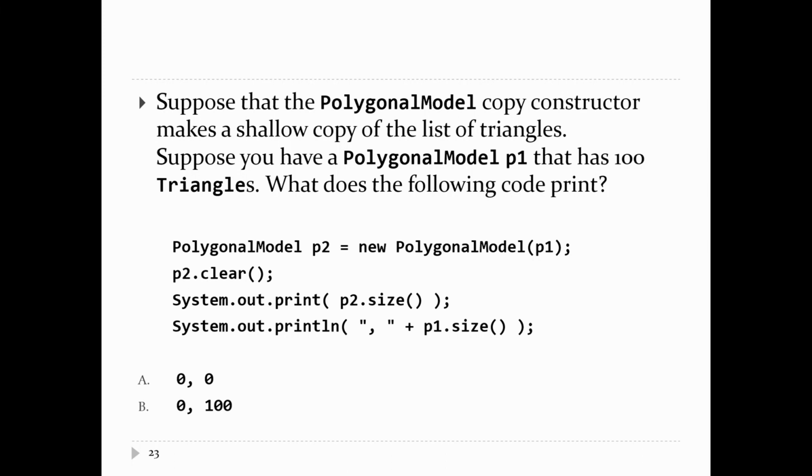All right, same example as before. P1 has 100 triangles in it. I run the second copy constructor now to make P2, and I clear P2. Then we print the size of P2. After clearing P2, P2 had better be 0. So that's fine. What is the size of P1 now? Well, P1's list is not the same list as P2 anymore. It contains the same elements, but it's a different list. So P1 size remains 100. And so that's the difference here. Now when you modify the list of one object, the list of the other object does not change.